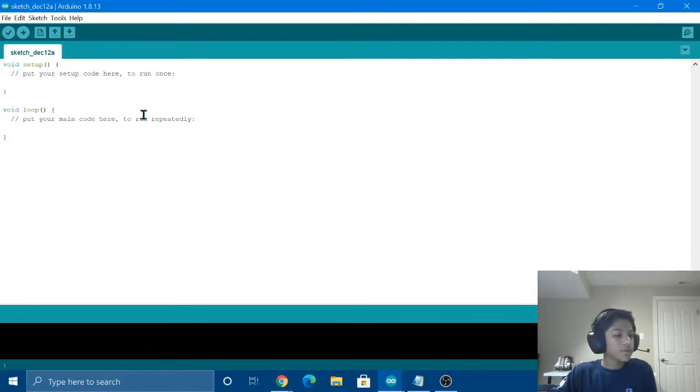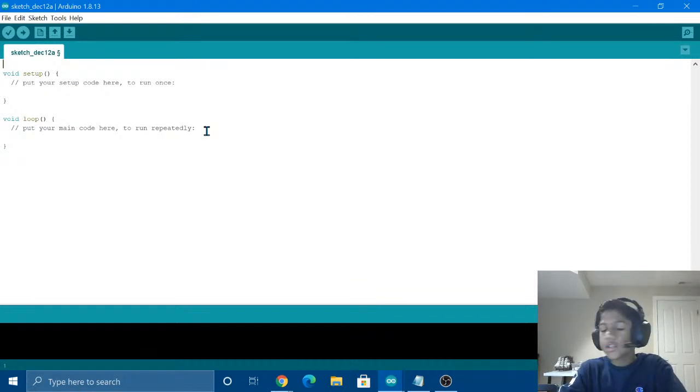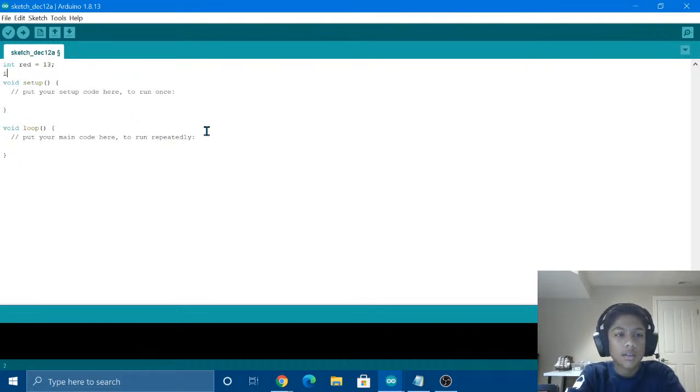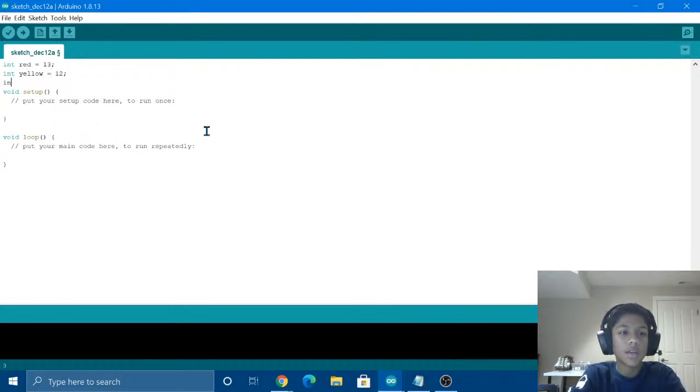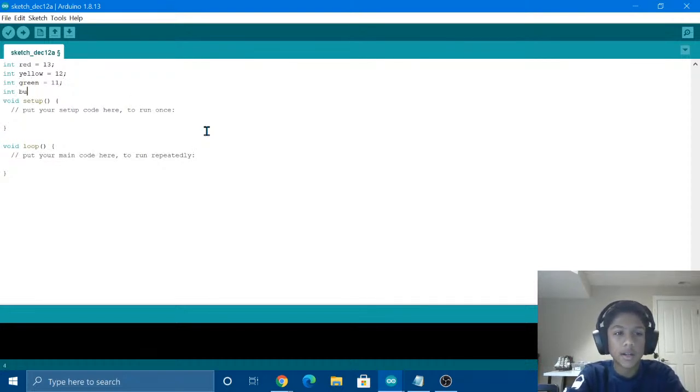So let's open up a new sketch on Arduino IDE, and then let's first start by initializing our variables. So we have four variables: the red LED, the yellow, the green, and the button. So we have red, and if you remember, red was set to pin 13. Then we have yellow, set to pin 12. Then we have green, set to pin 11. And finally, we have the button, which is set to pin 10.